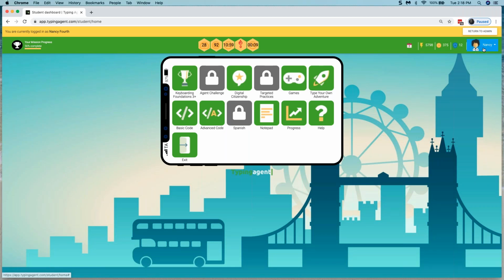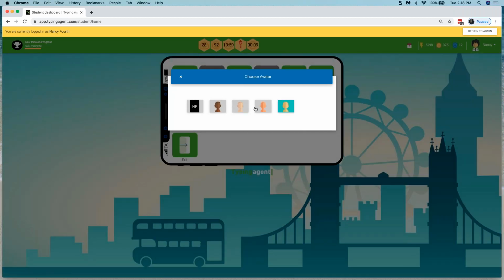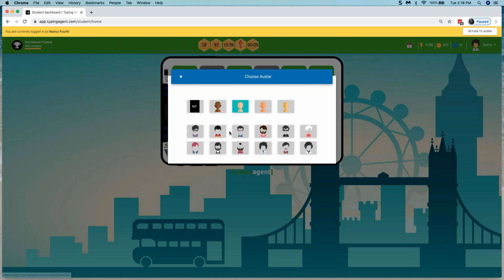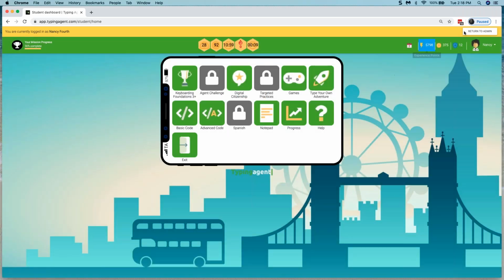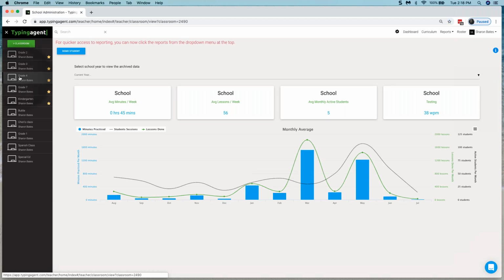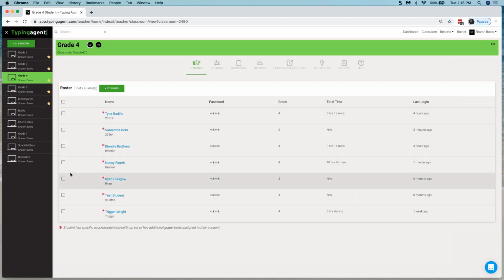Or if Nancy wanted to choose an avatar, she has her avatar already chosen, and she's already purchased these items. So she can always change to any of these other features because they're staying in her interface because she's already purchased them. Now, I'll do one more to show you another student.